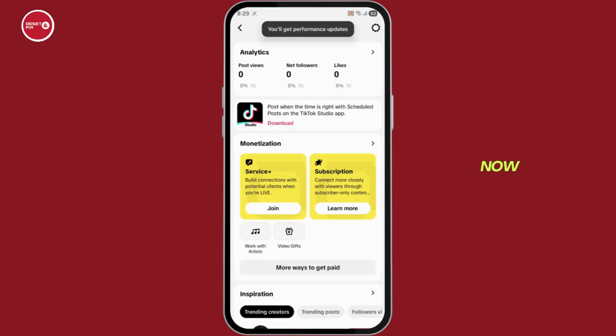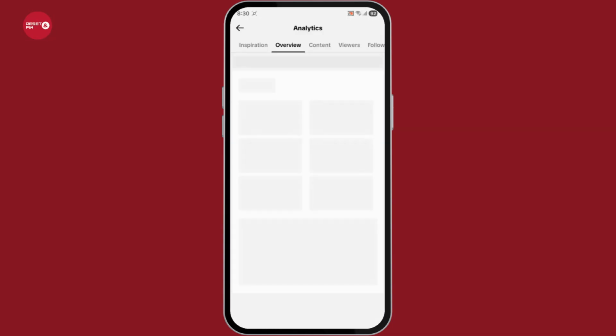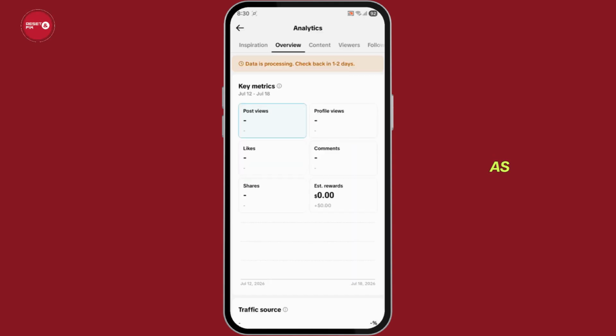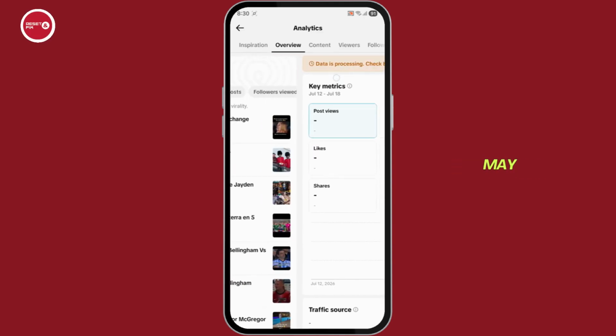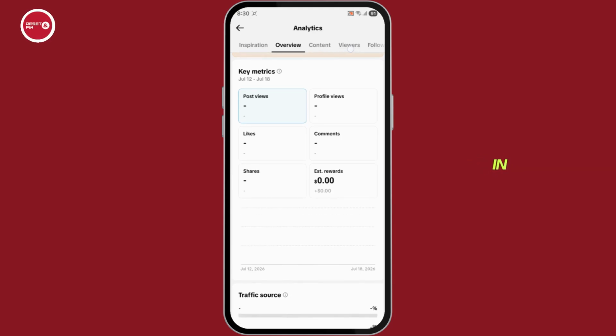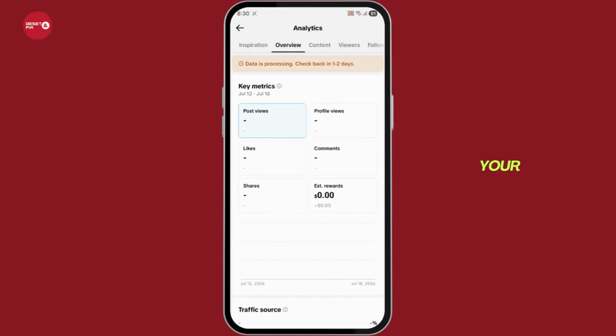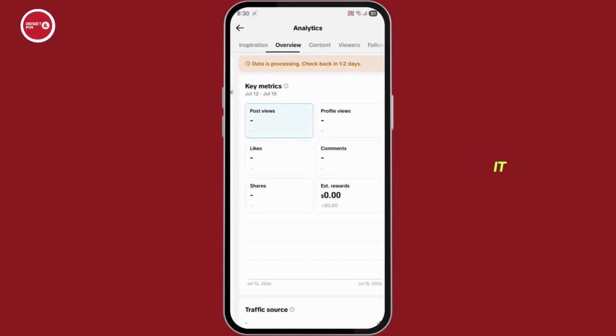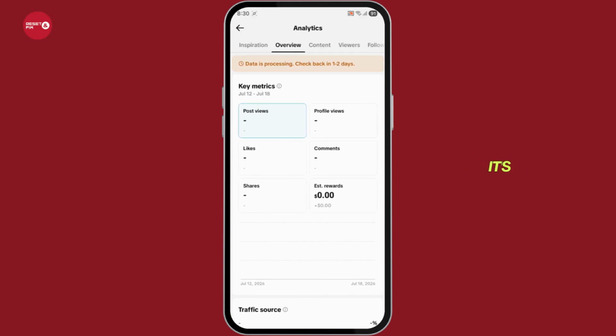Tap on confirm. Now here you'll be able to see all of your analytics. Simply press on there. As you can see, sometimes the data processing may take some time, so it will say just to wait. Such as here it is written check back in 1 or 2 days, and after that your metrics will be updated because the date filter is changed every time, so it's gonna take some time. So you just simply have to wait.